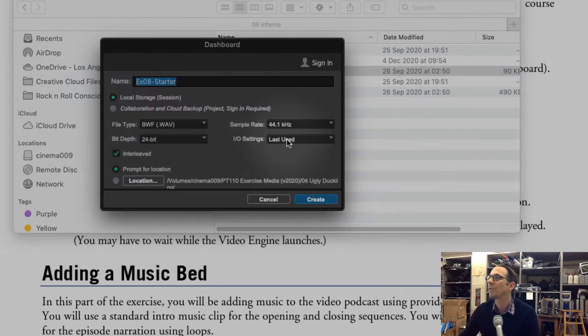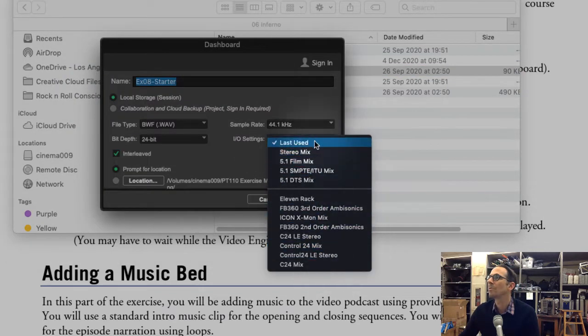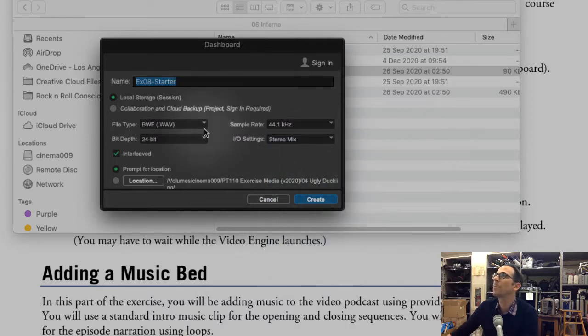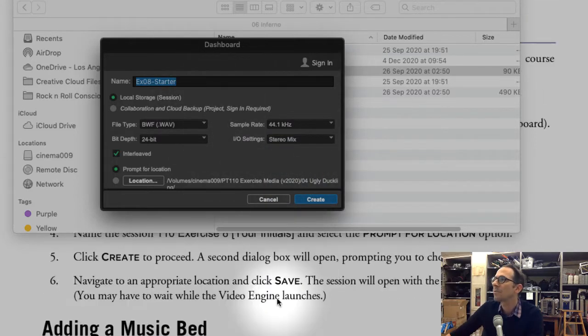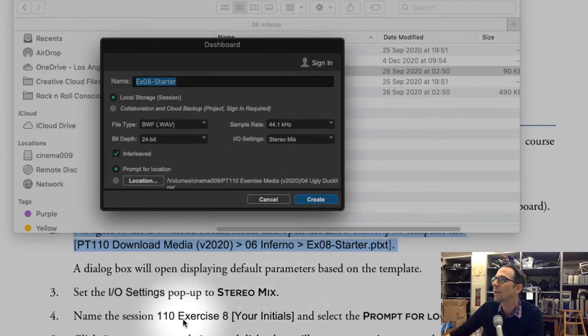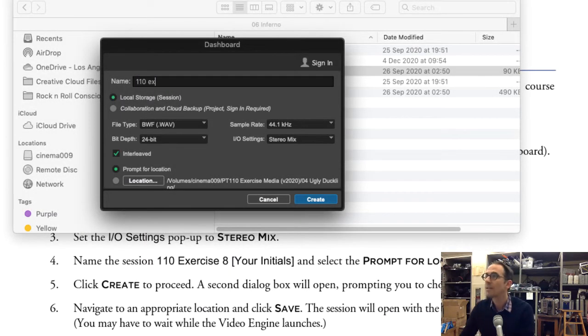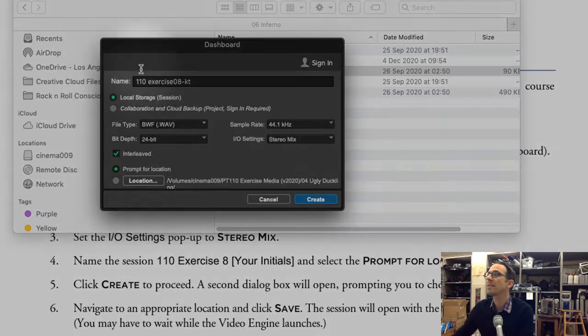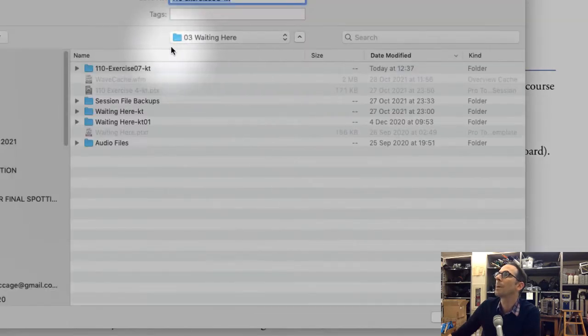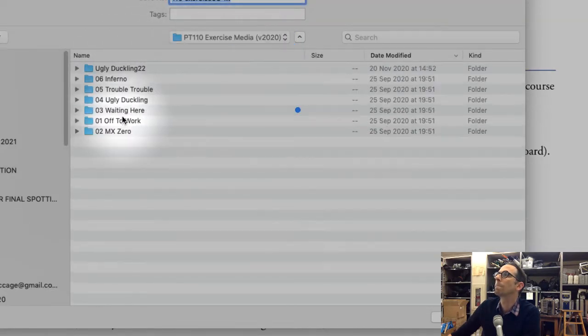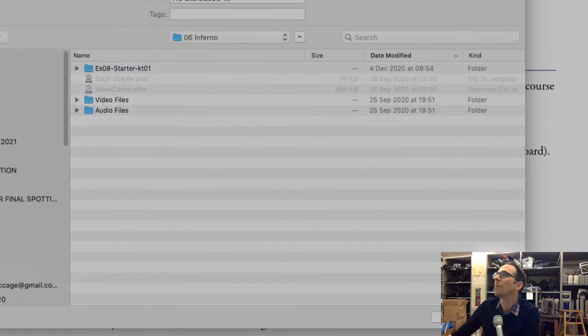Okay. So stereo mix. There we go. And they want us to change this to 110 Exercise 8, my initials. Great. 110 Exercise 08 KT. And I will do this in the same folder. Inferno. Boom.